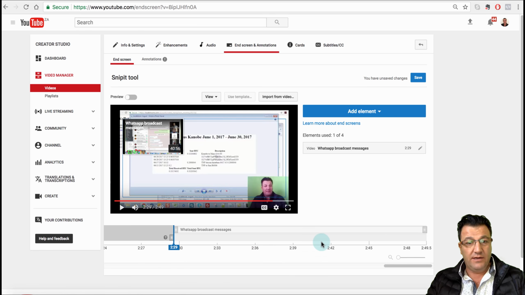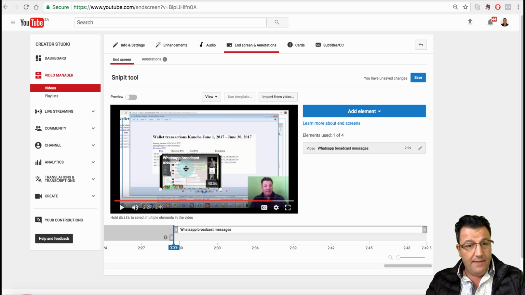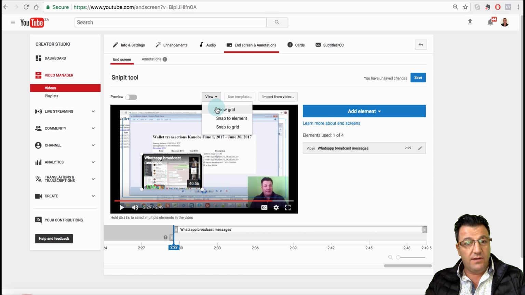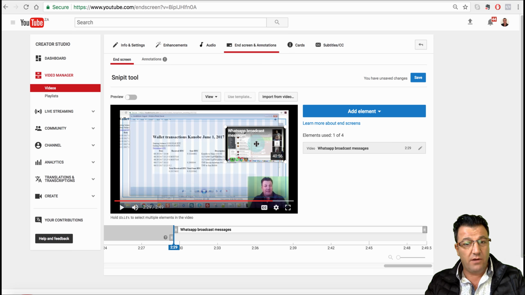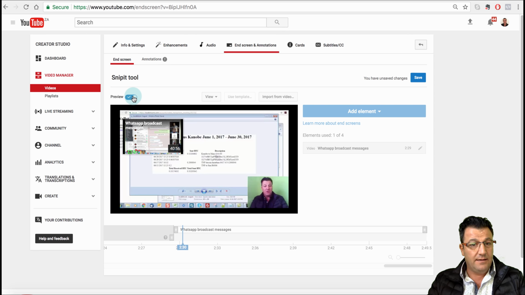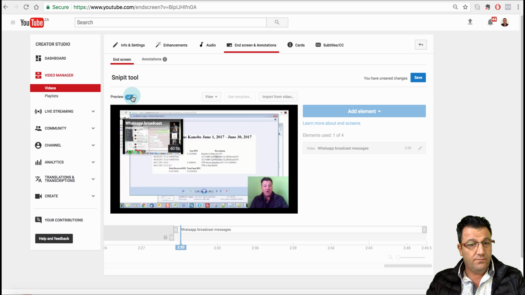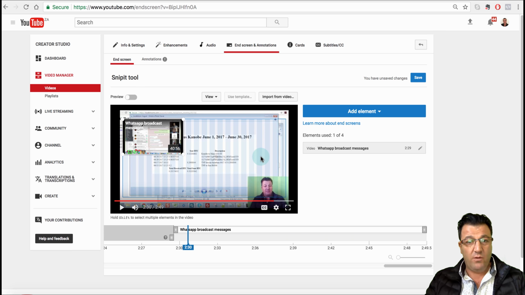And then you're going to see that here it is, and you can put it anywhere on the screen, or you can show grid, snap to element, and snap to grid, which means that it's going to go in certain places on the video. Okay, so let's just put it over there, and then over here you can view what it's going to look like. So let's do a preview. If you like this video, and there it appears, which is great. So now we know that that's working.